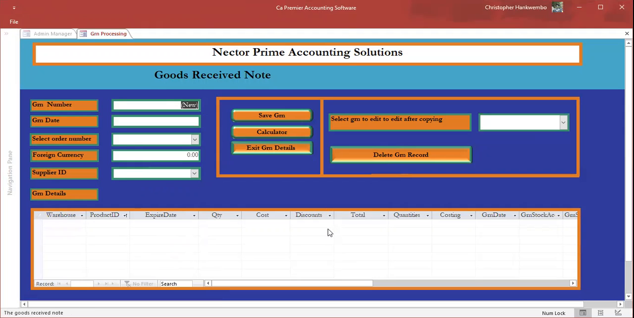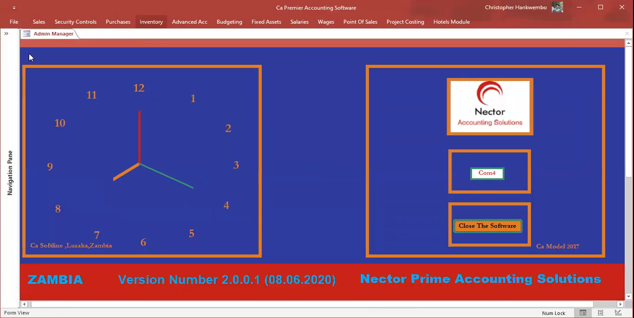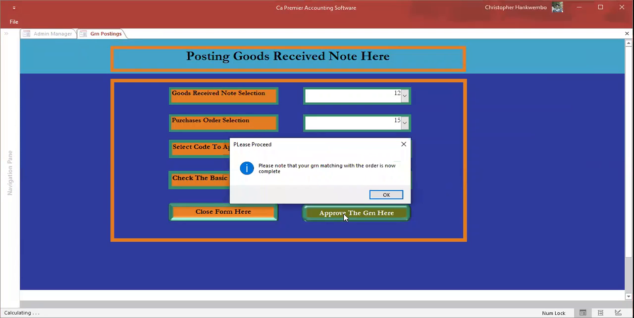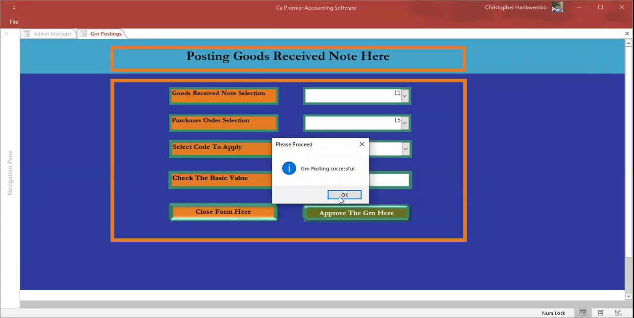All right. Now we need to close it and try to go and post it. Everything is okay to accept it to post. So here, post the GRN. We check here if the GRN number is that, then the purchase order is that. Let's see what it will tell us when we try to post. It says please note that your GRN matching with the order is now complete. That is super, so we say okay. Fine, you can see the double entry is now running and we are successful.